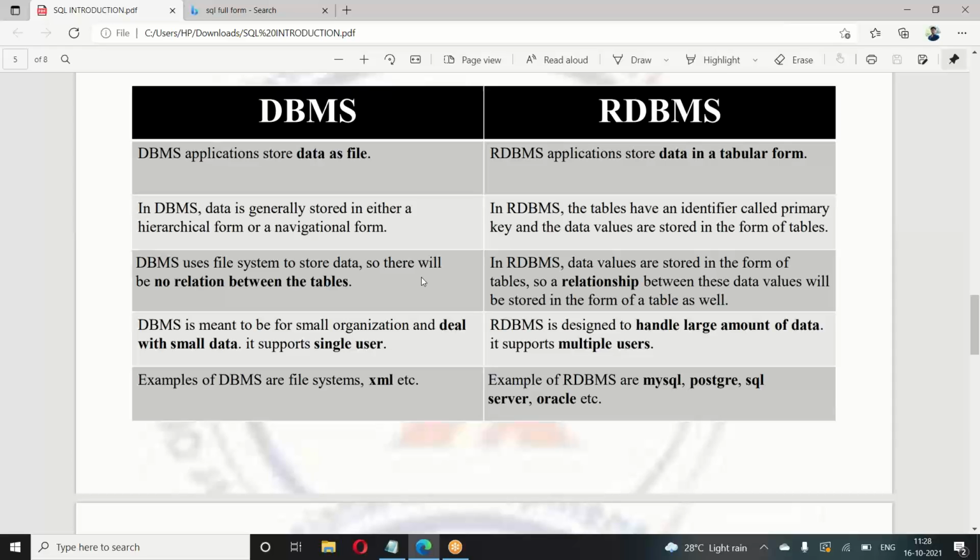Or else you can have a hierarchical form, which runs from A to Z. You can also arrange by numbers, or from capital to small, or in different formats. These kinds of arranging or storing data or images is what we call a hierarchical form or a navigational form. Thank you.